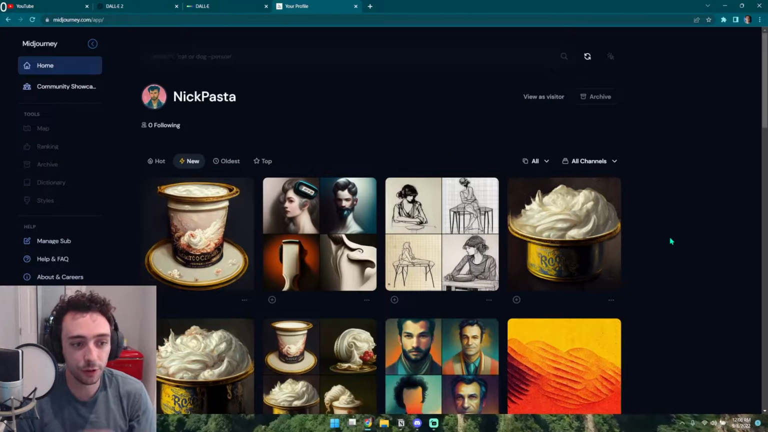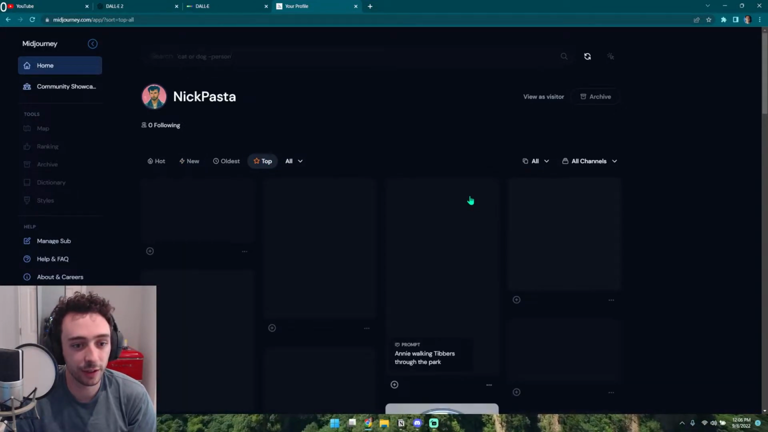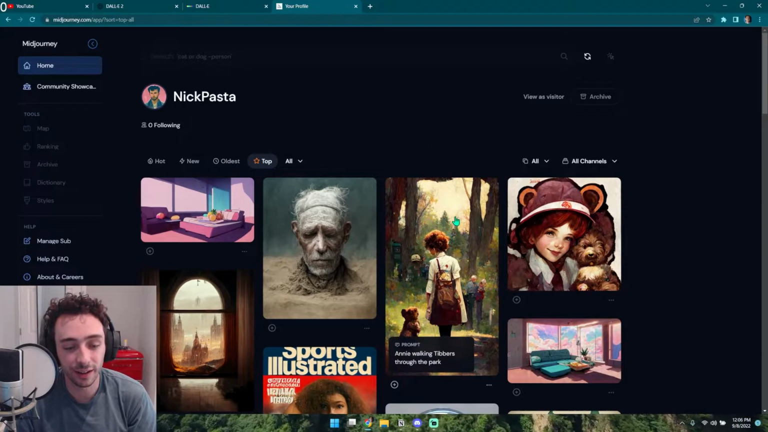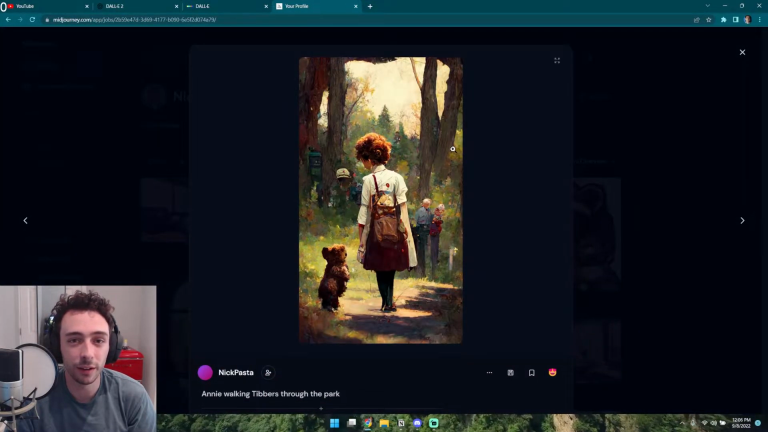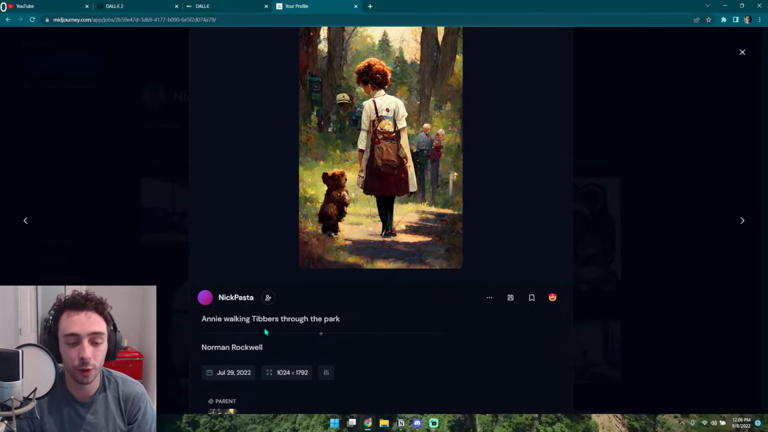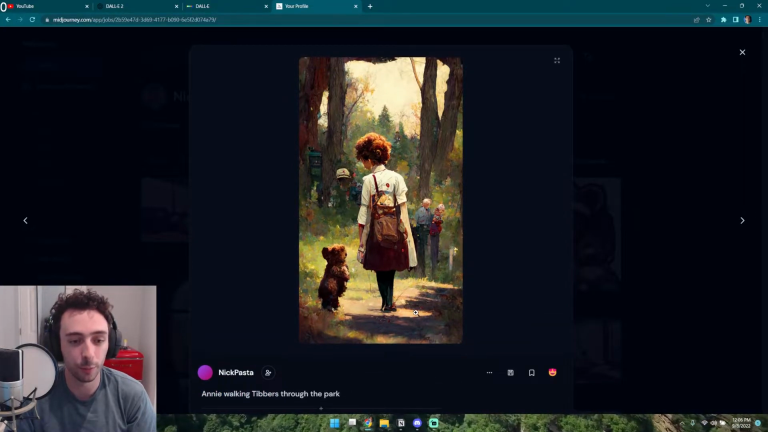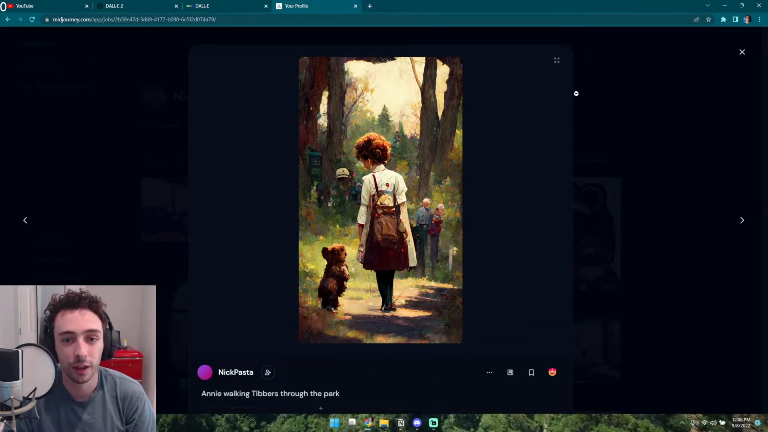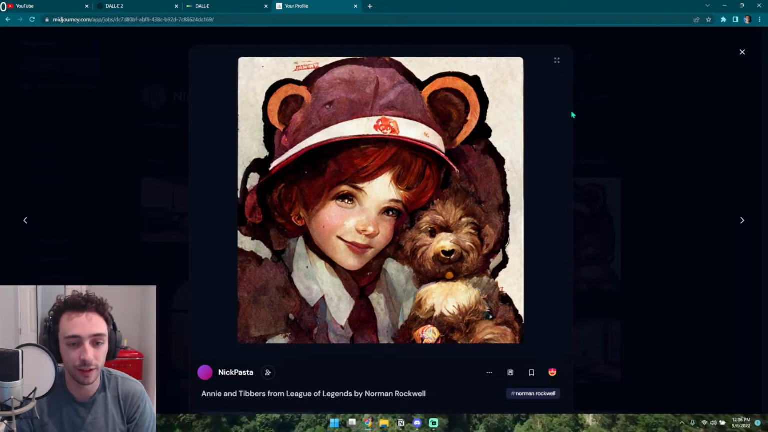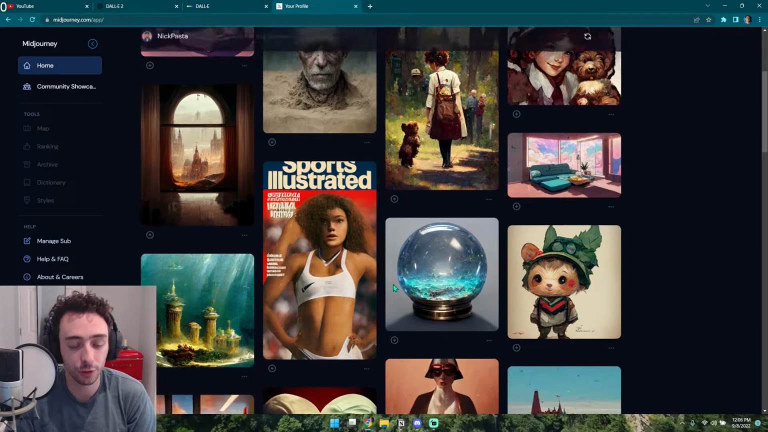So here's my Midjourney profile. And what's interesting is, here's all the things that I've made. The great thing about Midjourney is that it knows what registered IPs are. It knows what characters are. So you can see I just said Annie and Tibbers walking through the park, and it immediately knew what it was. It might have made a few guesses, like here it kind of represented Tibbers as a dog, but overall, I would say that these are all extremely impressive.